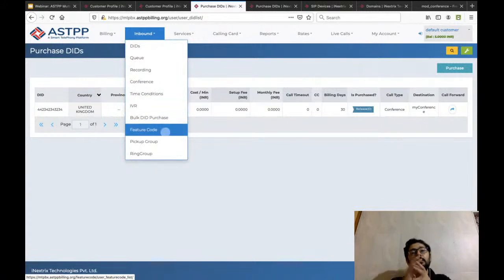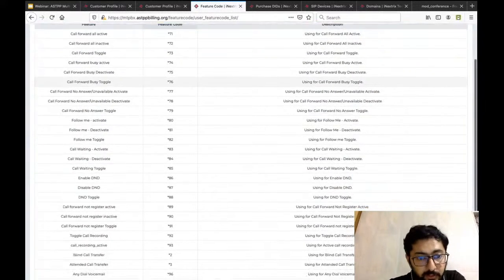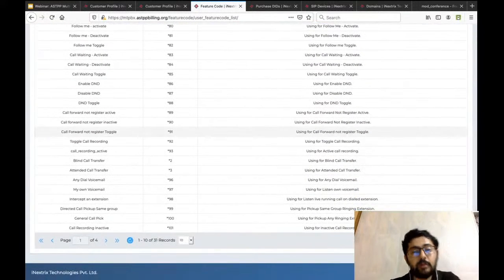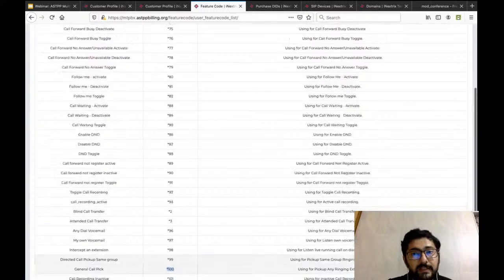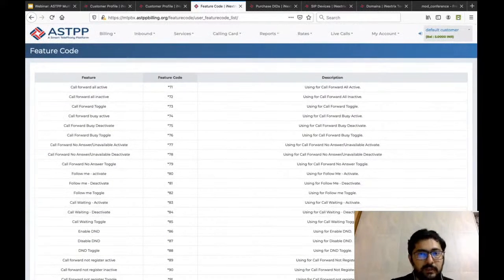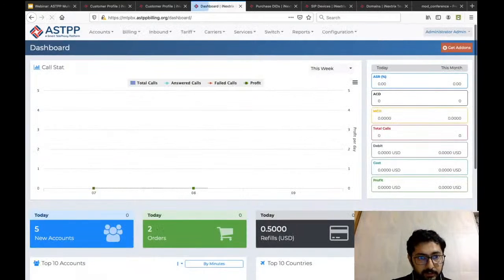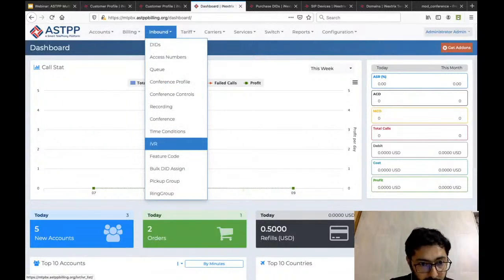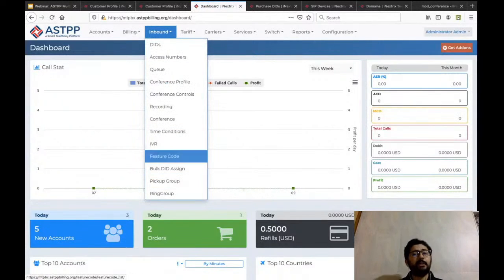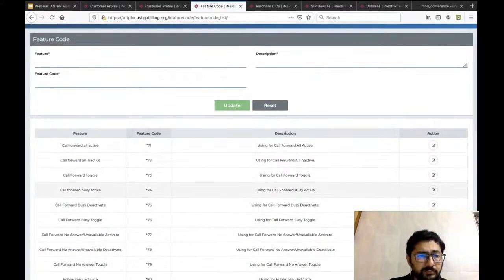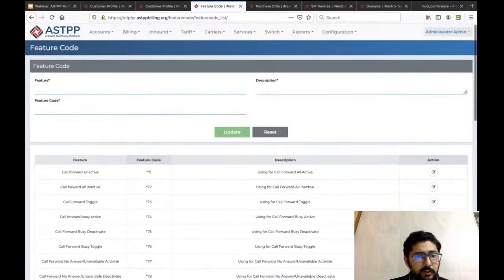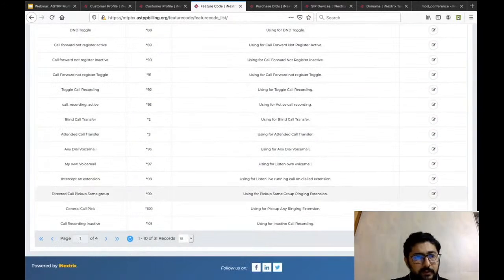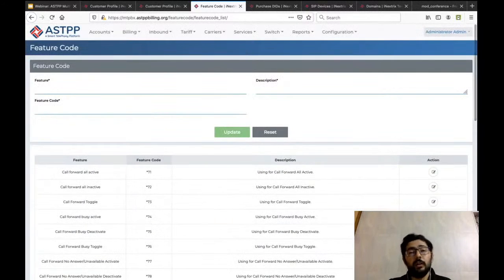Yeah, for feature code as well, there are some feature codes available over here, just like general pickup. Here the customer will only see from the feature code what is available. But as an admin, if I log back in as admin, then you will see that same as conference, insert, update, delete operations are possible over here. You can edit this and you can add a new one. So these are the possible operations available for feature code on the admin side.